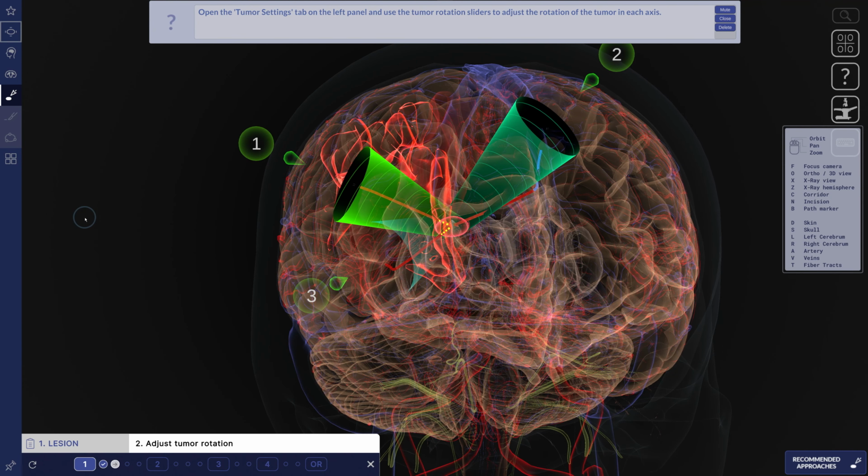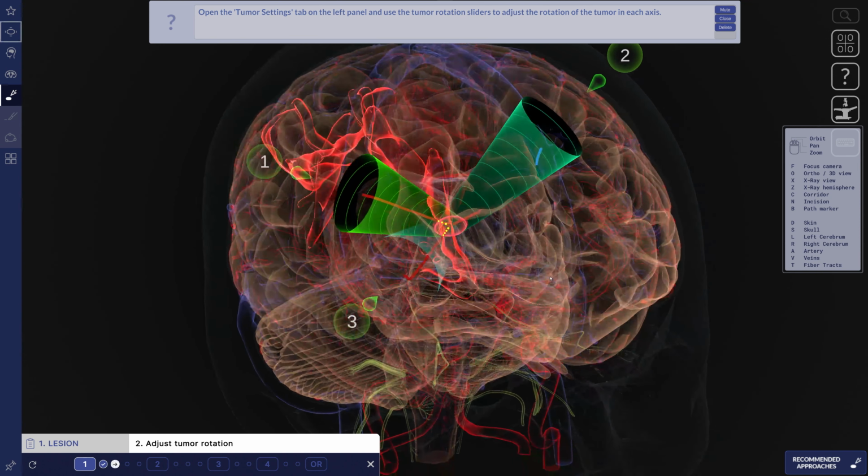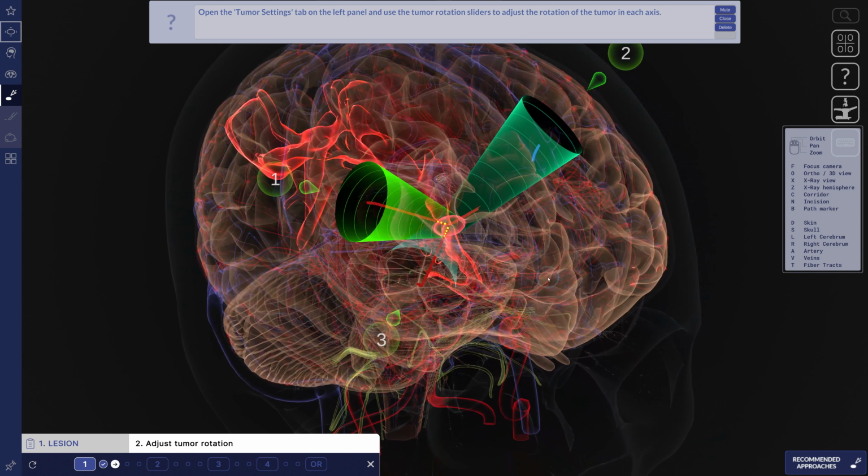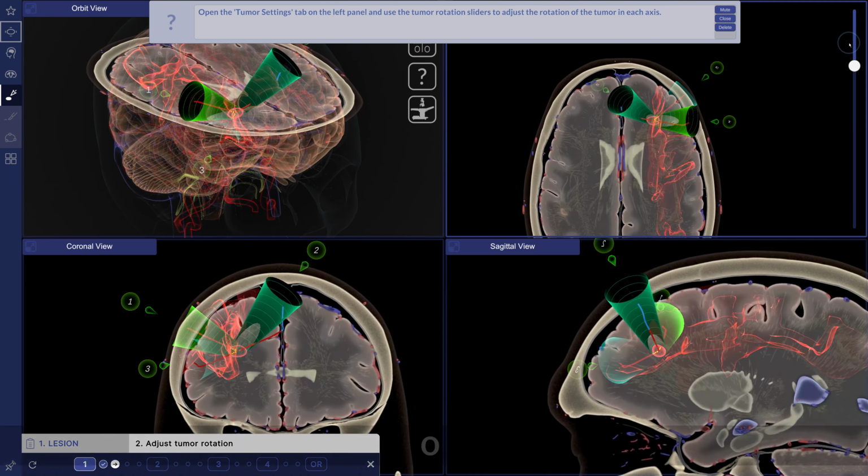Now that my visibility settings are customized, I'm going to make sure the tumor is where I like it, and then return from the 3D view back to the 4-panel view. I can do this by clicking the icon on the right panel, or by pressing the O key to switch to the orthographic views.